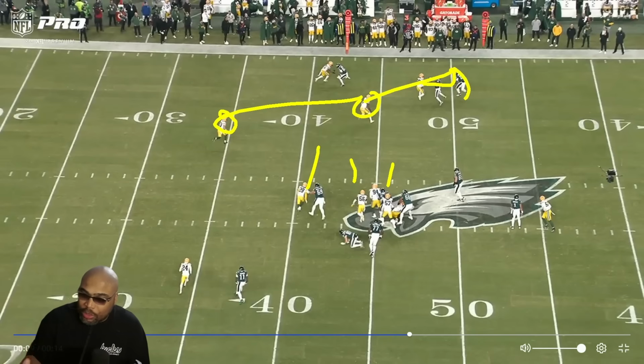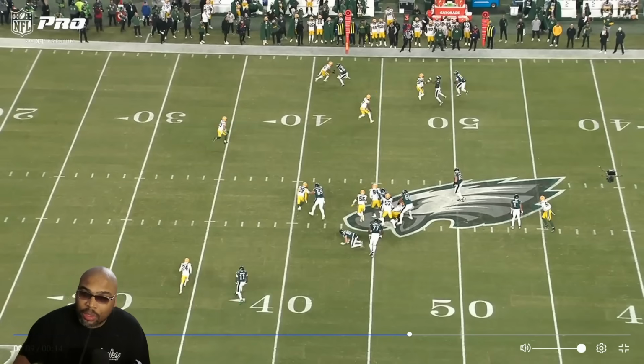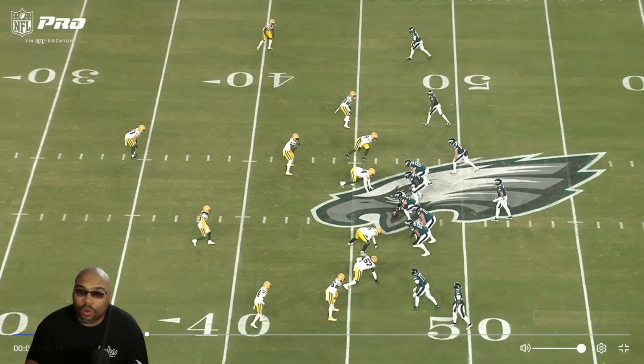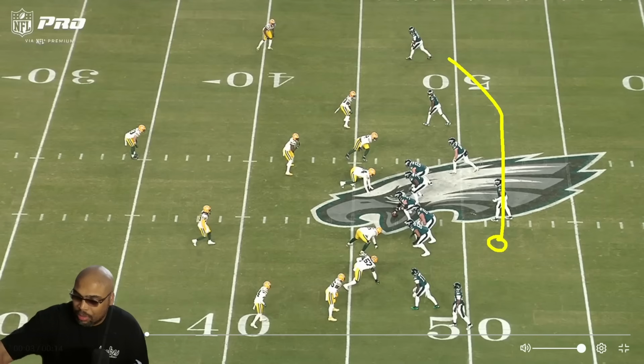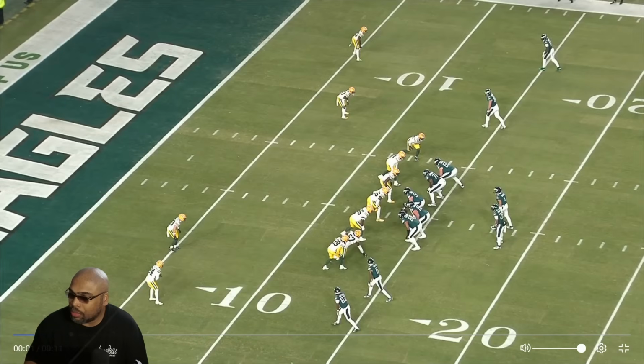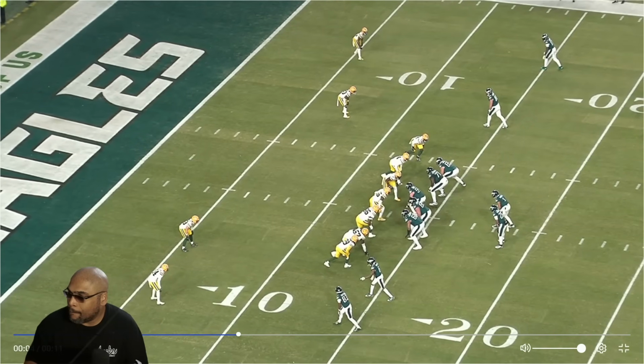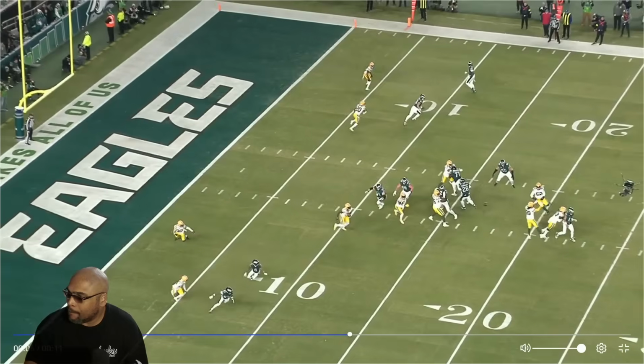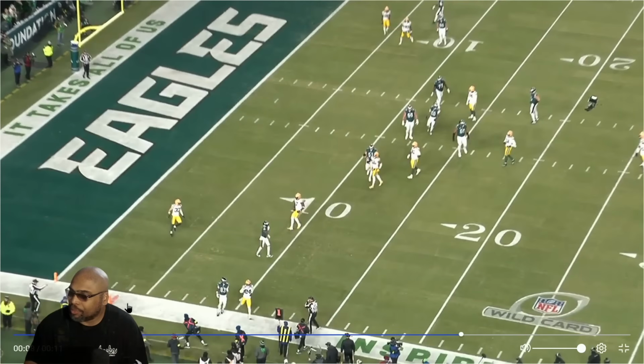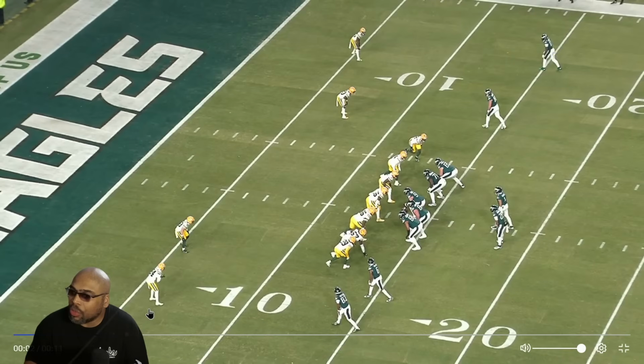This is one situation where I would rather see us line up in a gun formation, put Saquon over here, and just take off outside and see if he can outrun to the corner, then read the blocks. I do not like this play at all. All right, we're in the red zone. I don't know whose fault this is.